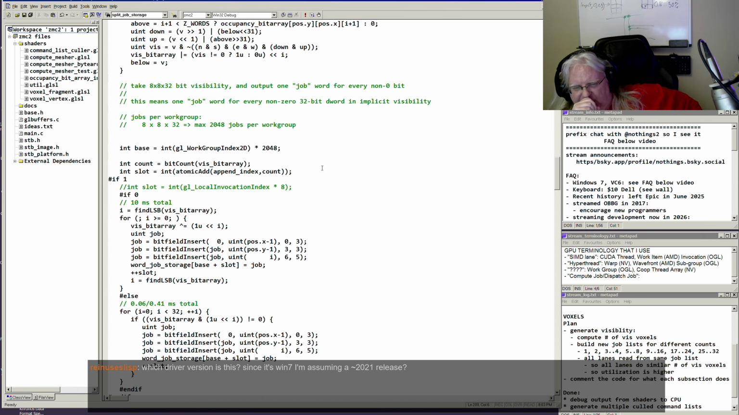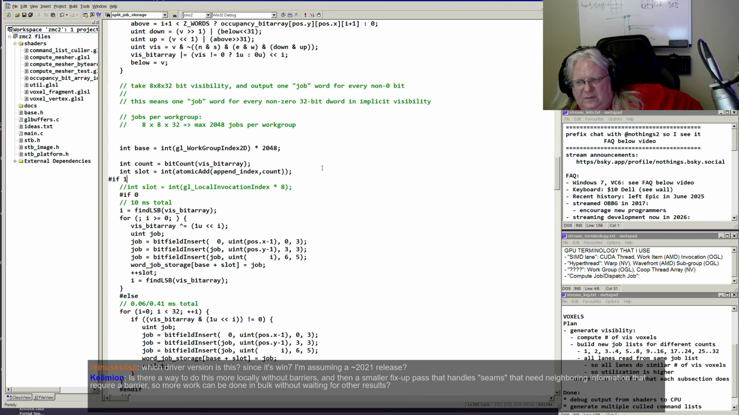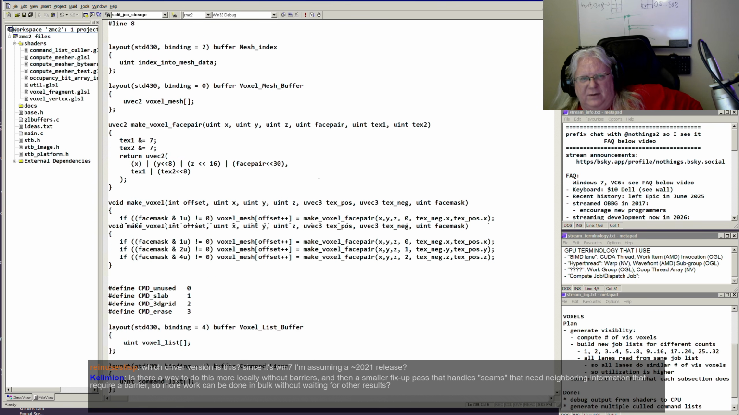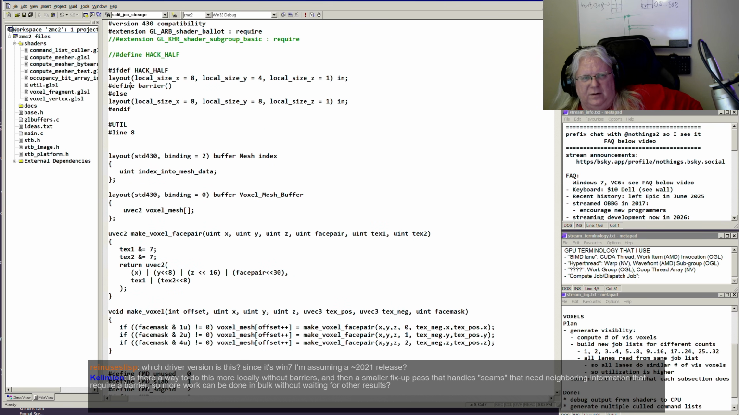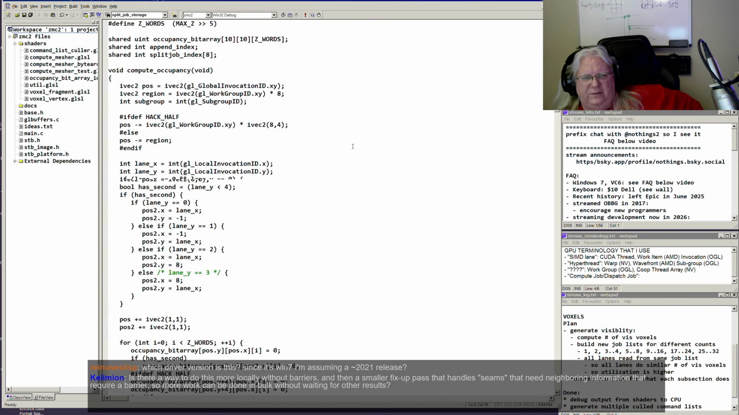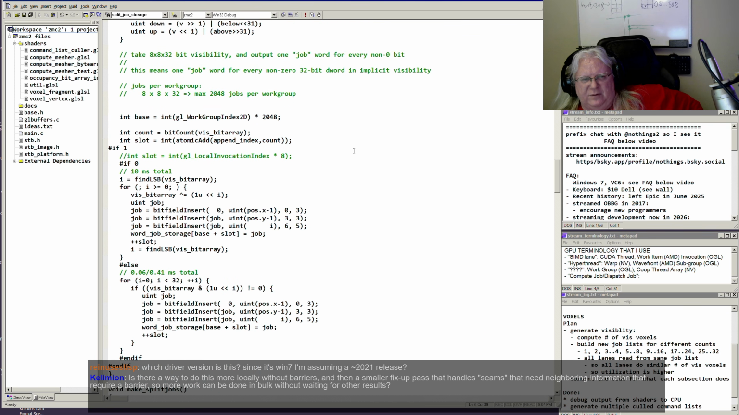Yeah, it's some old driver, whatever the last supported one for this hardware is. It's a 980, a 980 Ti. Yeah, to do it more locally without barriers, we just tried that. Well, that's the hack half thing up here, where it defines barrier out and runs on a smaller work group size, and was not an improvement.